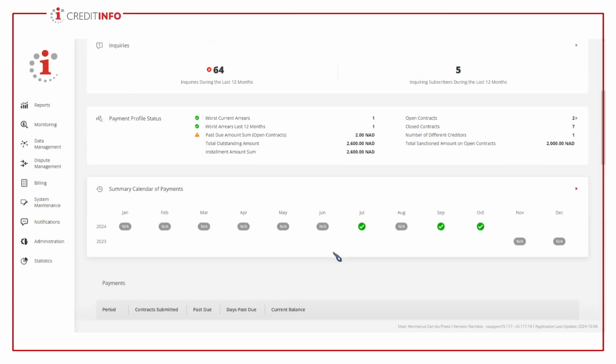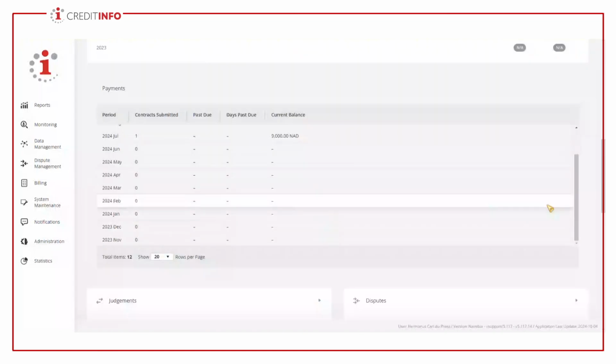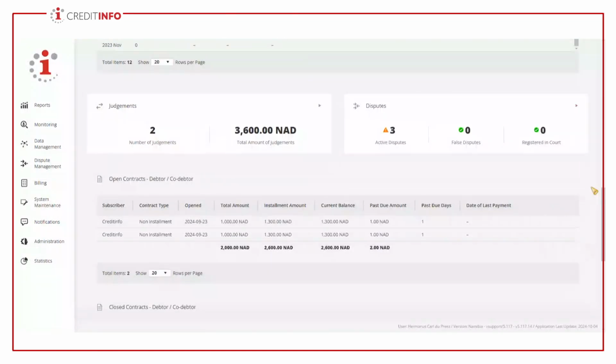And then in the old Experian, there was a payment matrix, the graph lines that went up and down. Instead, we have the summary calendar of payments, where the green ticks in this calendar will indicate when payments were received and reported to the Bureau. Below that are the actual payments themselves, or just the amounts that have been paid on those months. Then, if there are any judgments or disputes, I will get to the disputes part in a few moments. Disputes is also a new function.